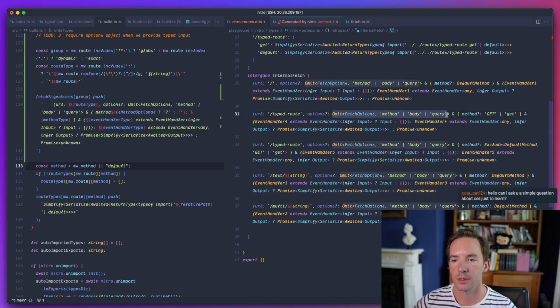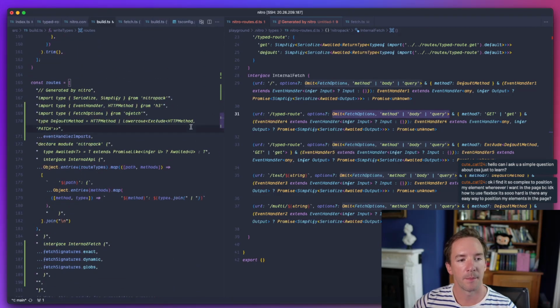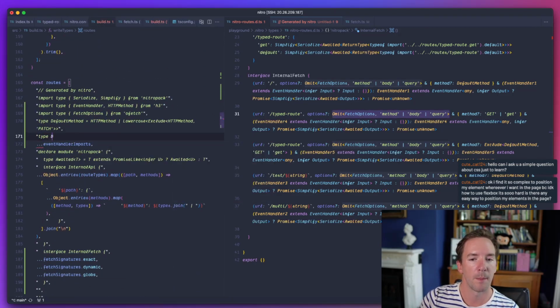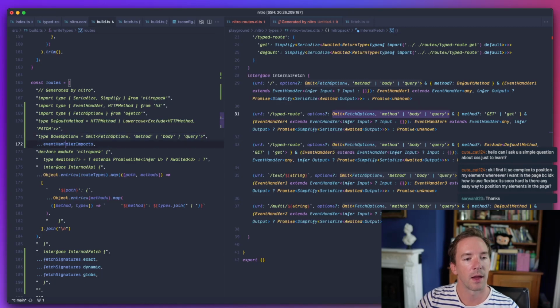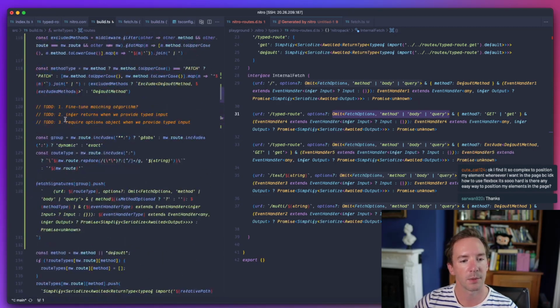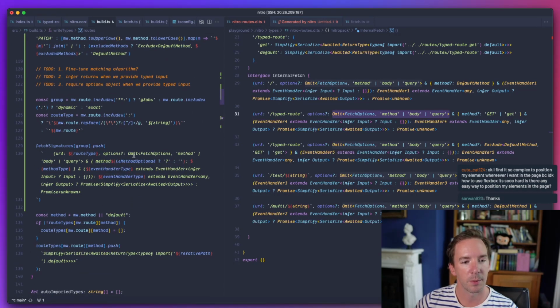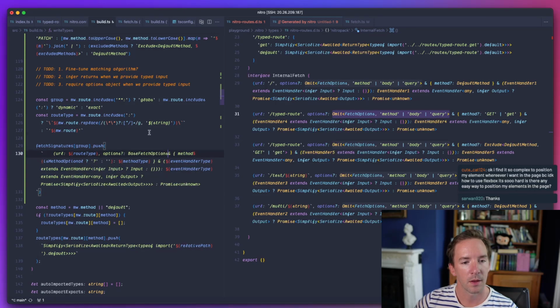I'm going to just simplify this again. So I think we can say type base options equals that. And then we can use this, because I think this will also speed up TypeScript's inference. I'm just sort of assuming these things, but someone else might know better. Okay.